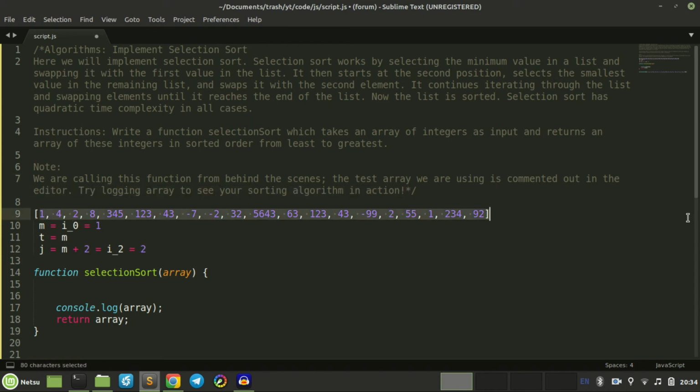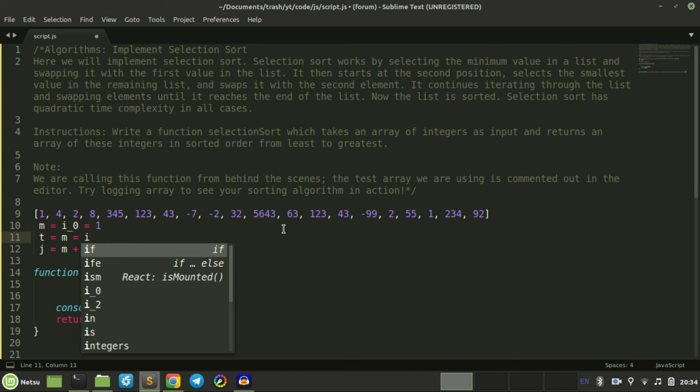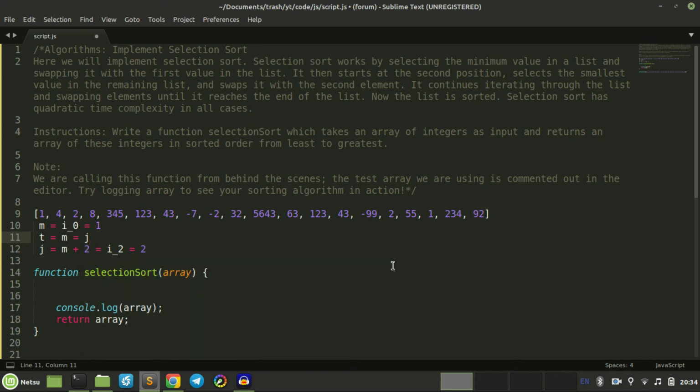And it's going to continue like that until it finds a number that is smaller than this number right here. And then it's going to be like, oh, okay, 7 is smaller than 1. So then it's going to set this temporary variable equal to J, because J is right here right now.